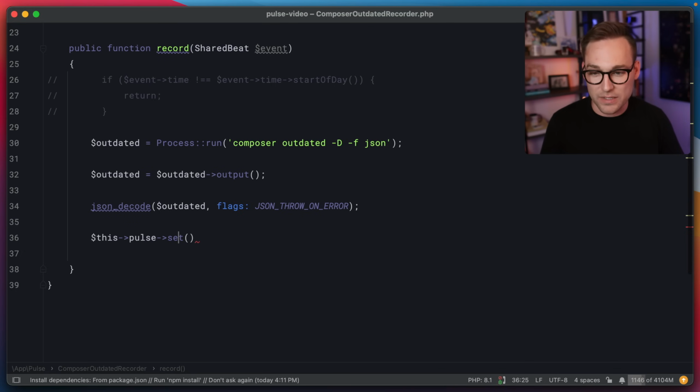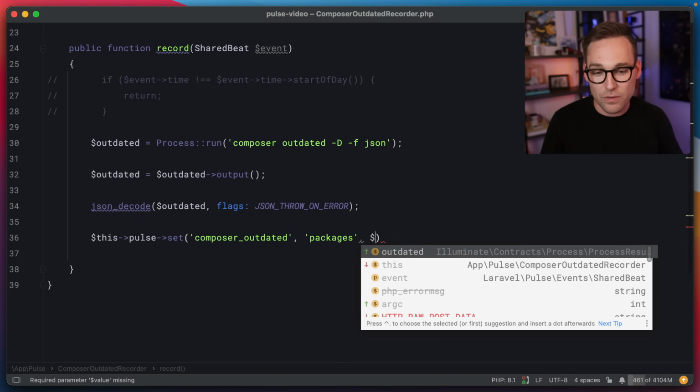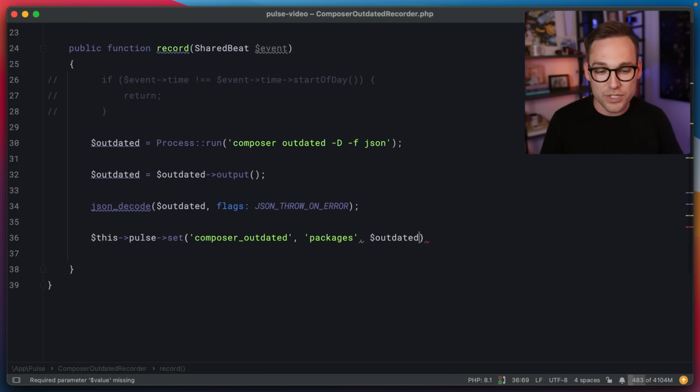Now is fine for us. We're not doing time series data, so it doesn't really matter. So if we pass through a type, we can say composer outdated. We're just kind of making this up. Now for the key, this is where the Pulse team was putting the name of my computer. We can just put outdated packages. Doesn't really matter because we're not keeping track of different computers or different servers in that case. And the value has to be a string, and so we're just going to put outdated.